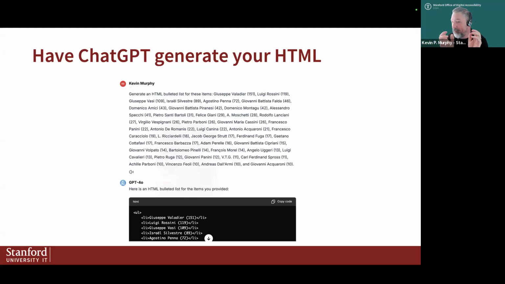Take that mundane work that's just busy work off your hands and throw it into AI. Make an HTML formatted table of this data. Here's a list of 100 names. Make a bulleted list out of it. It does it immediately. So this is the kind of stuff where ChatGPT really does come into its own.